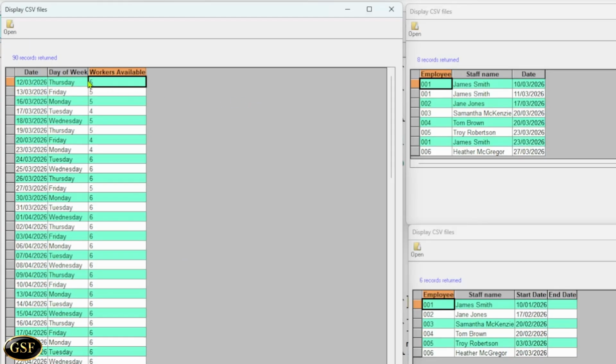On the left-hand side we have the output file, and on the 12th of the 3rd we can see we have 5 workers available. We have a look at the staff file, we can see we have 6 workers. However, one of the workers does not start until the 20th of March. It's currently the 11th of March, so this member of staff has not yet started. Therefore, they will not be included until the 20th of March.